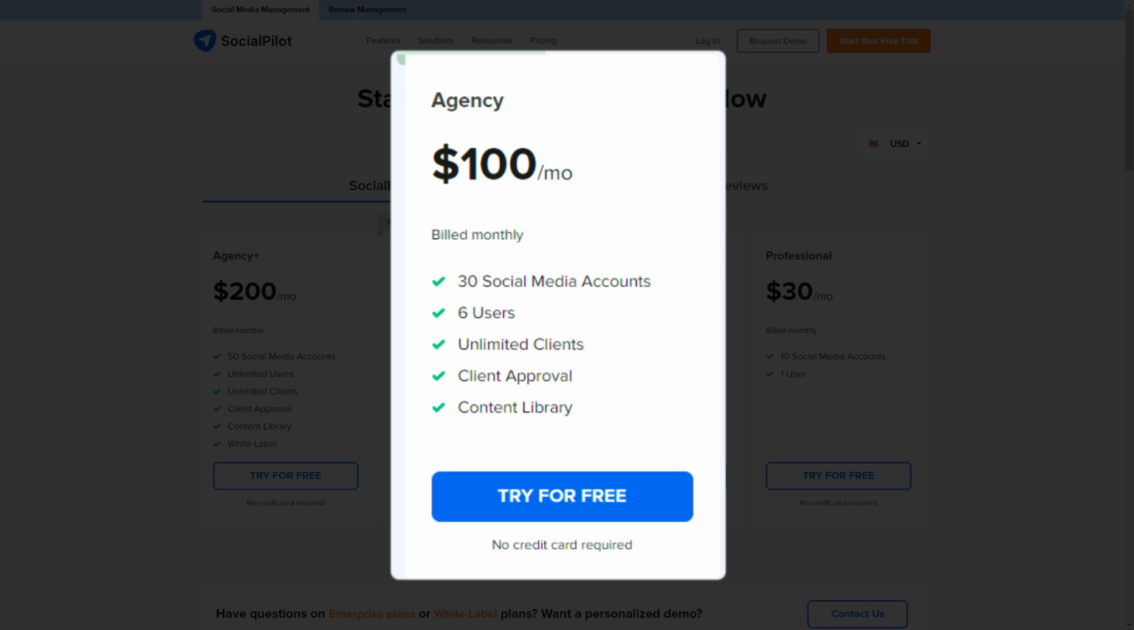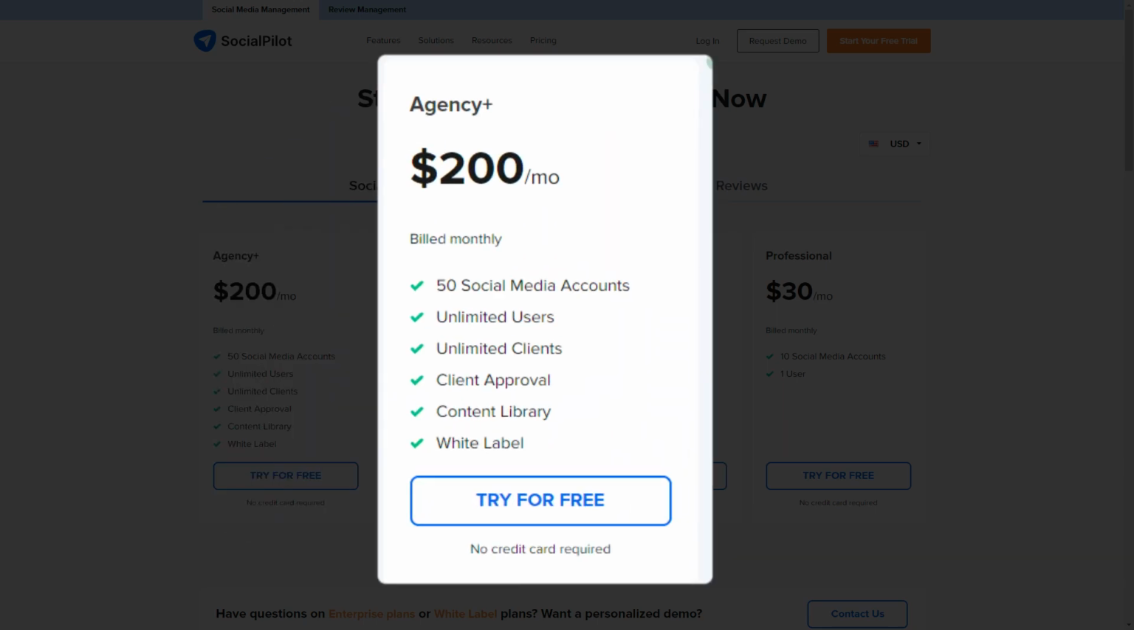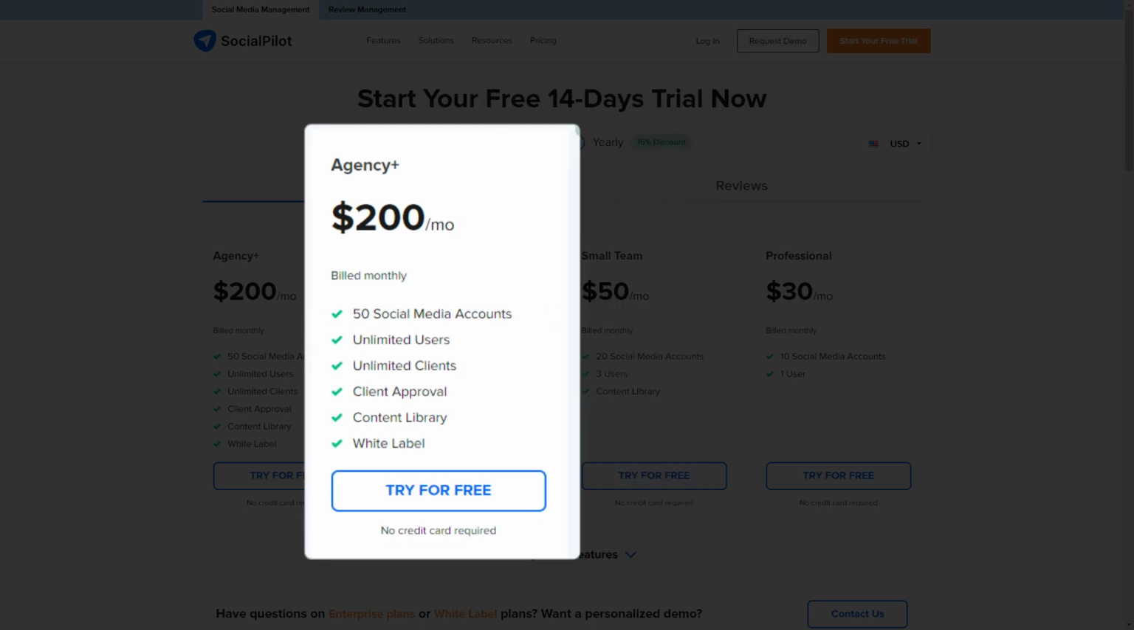Agency plan comes in at $100 per month and it includes 30 social media accounts, 6 users, unlimited clients, client approval, and content library. Agency Plus plan comes at $200 per month and it includes 50 social media accounts, unlimited users, unlimited clients, client approval, content library, and white label.